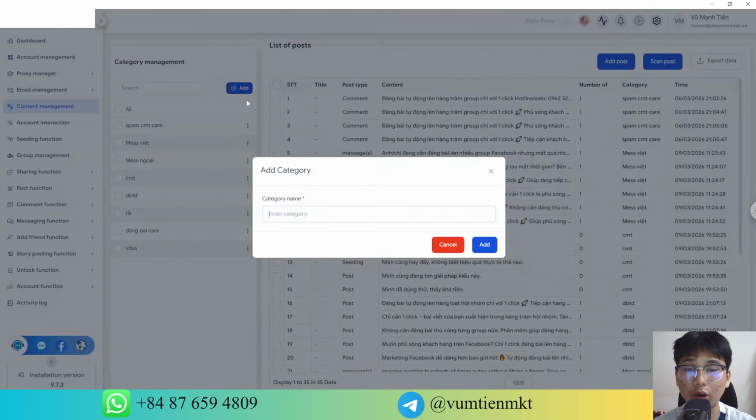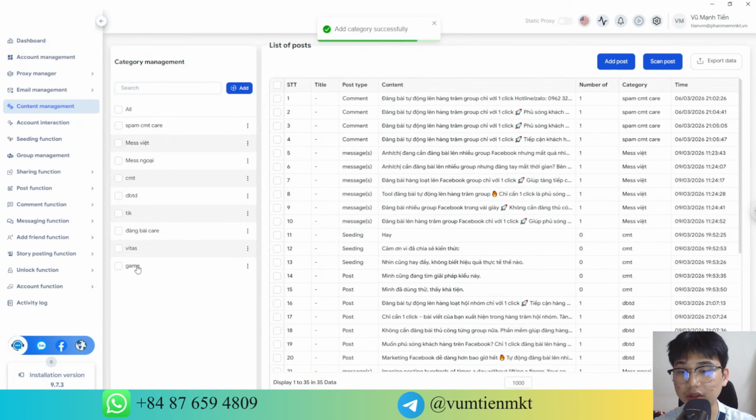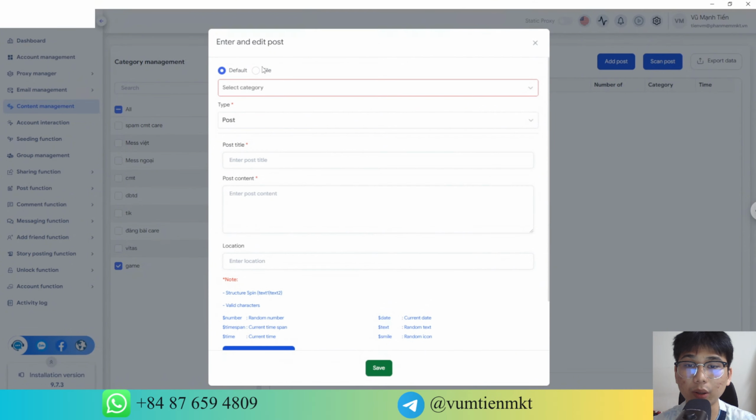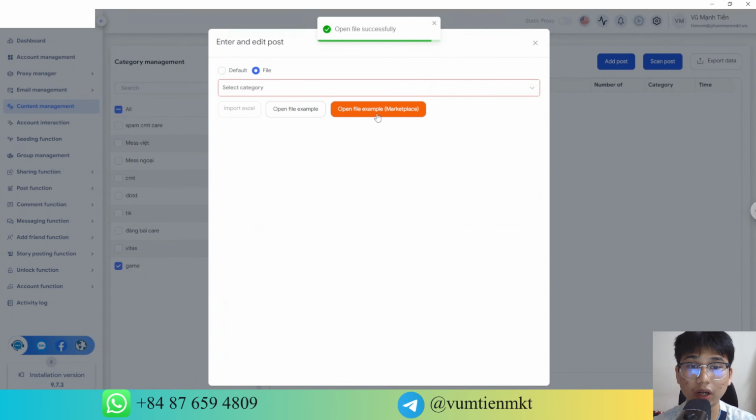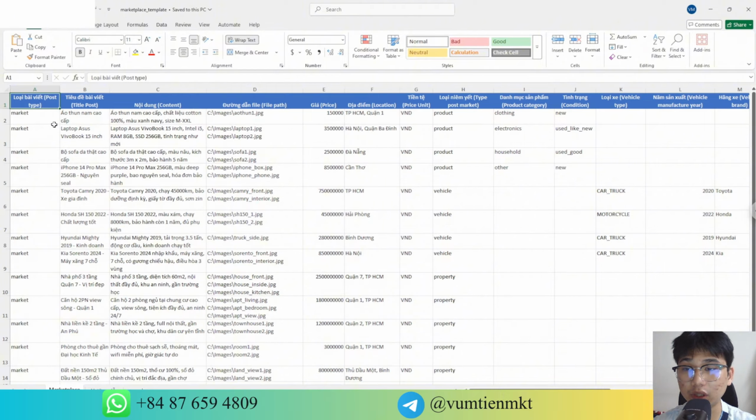Next, to post this article, to interact with this post, and to comment, you definitely need content. So, you'll need content, right? In the content management section, you can add a lot of content here. For example, here I write game, then I check the box here and then I click add spot. You can import from an Excel file. For example, I have a marketplace file and I want to post in bulk on marketplace. This section can also support you.